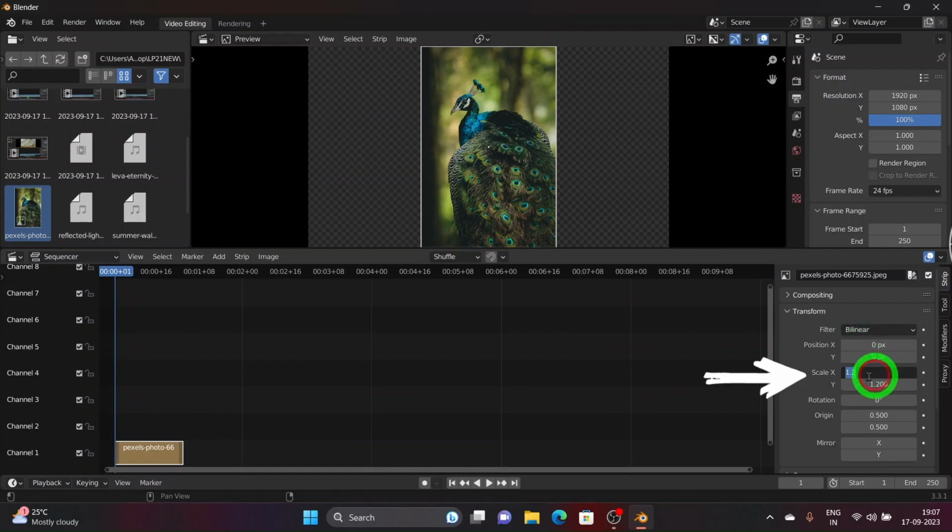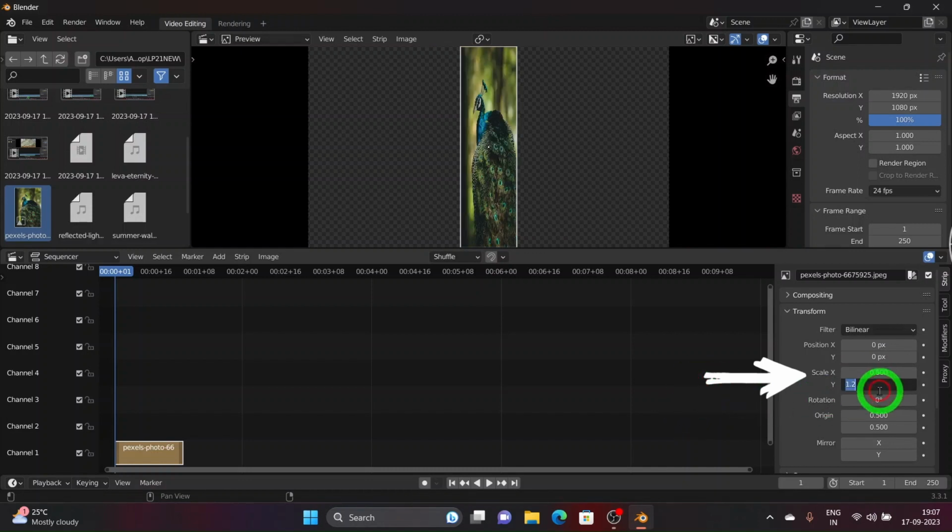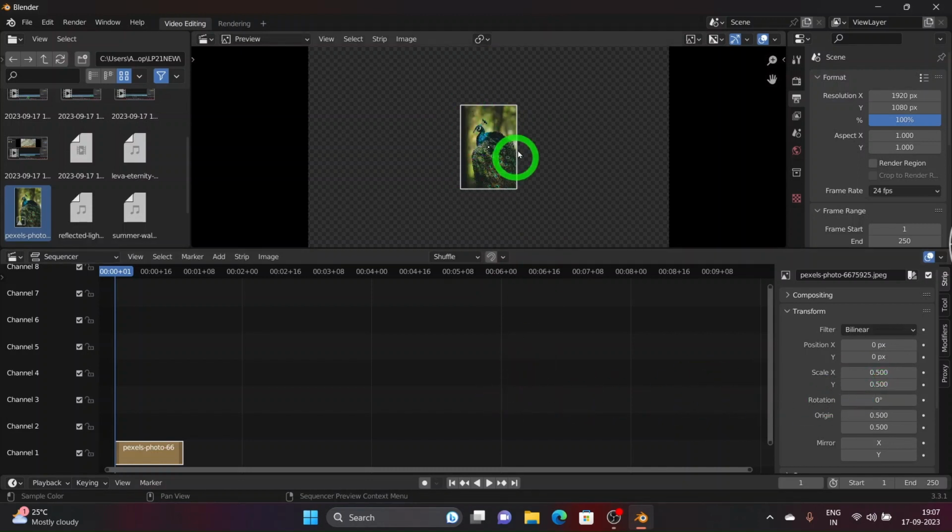We can scale up or scale down the image by changing the values in the Scale X and Y tab. To scale down, decrease the current value, and to scale up, increase the current value.